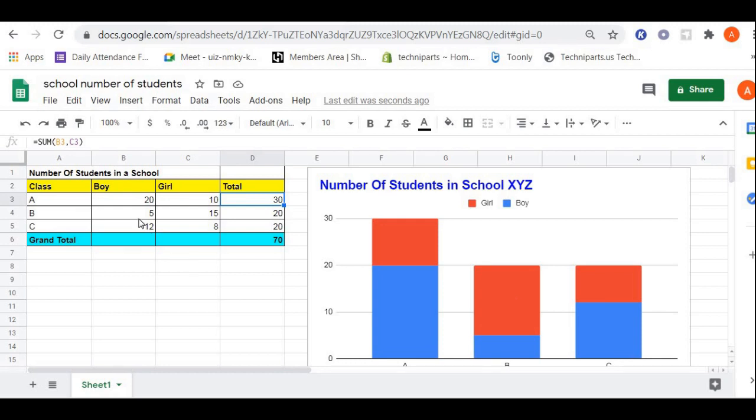Okay, let's try again. Let's say for girls in class B, it's going to be 25. Then enter. You see? Automatically, the graph will be updated and the numbers here also is going to be updated. And the grand total is going to be 80 from the original number.